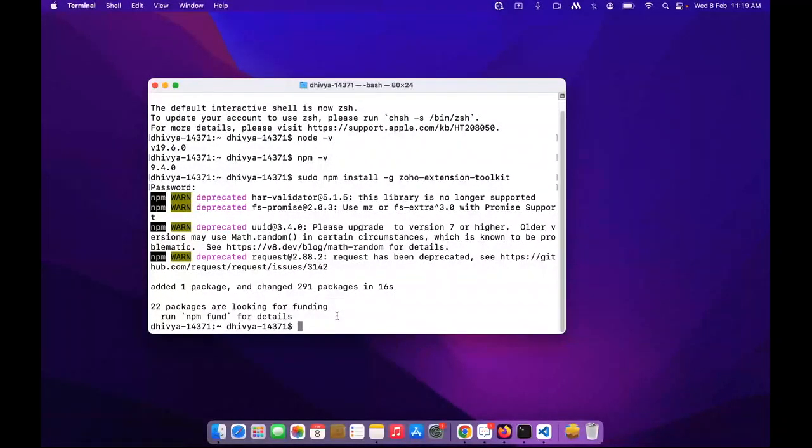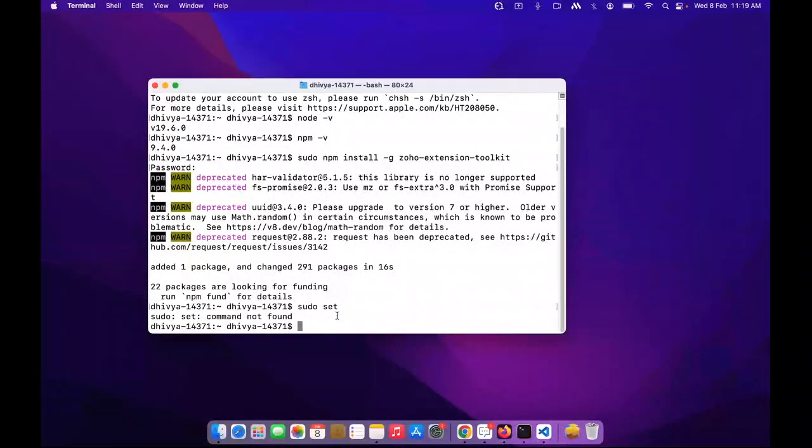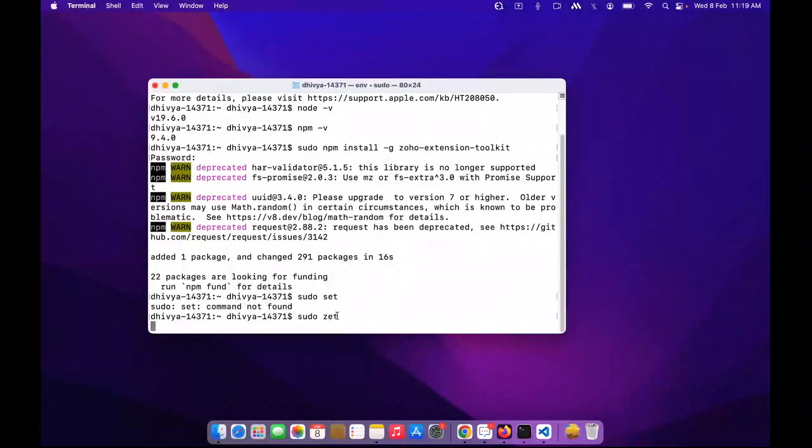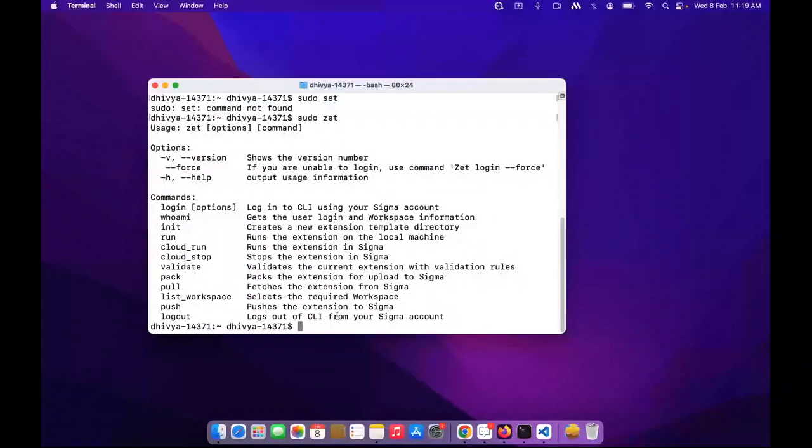Now I'll be using another command called Z in order to ensure that the installation is successful. As you can see, the installation is successful, and it's showing me the commands that can be used here. For example, the commands login, init, run, validate, pack, etc. These are some of the commands that we can use, and it's showing me a gist of it, right?